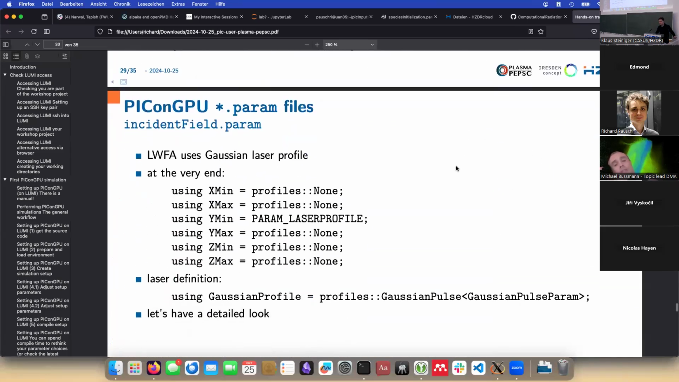And then we already looked at that quickly. That's the incident field.param. The LWFA uses a Gaussian laser profile. That's a bit of a lengthy definition. We'll just have a look at the very end where this incident field is actually defined. So every surface of your simulation volume can introduce these lasers, and in this case we just introduce them from our y minus or minimal surface, and they define that profile there. You see that this is just using the profile. We'll have a look at that right now.